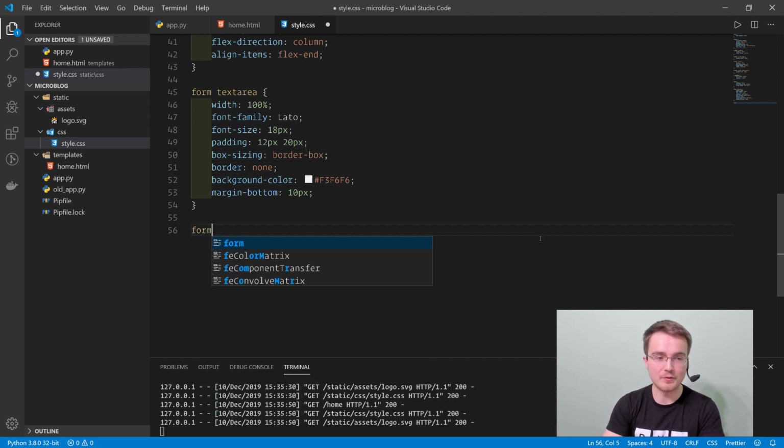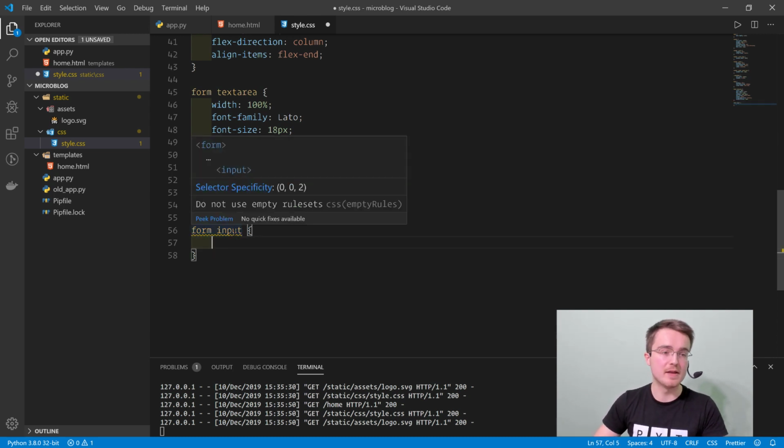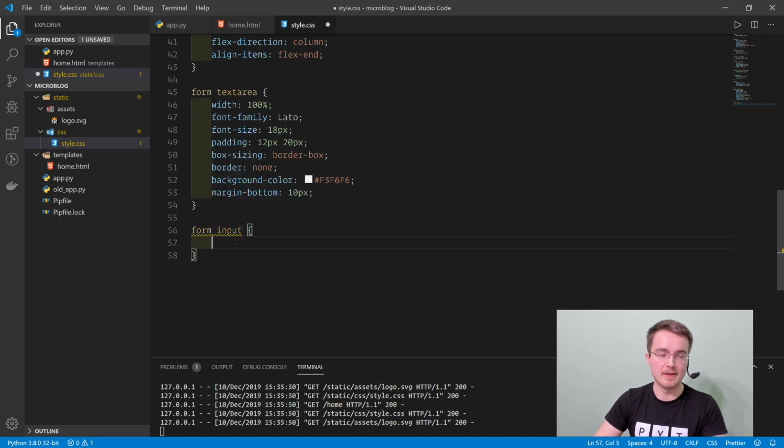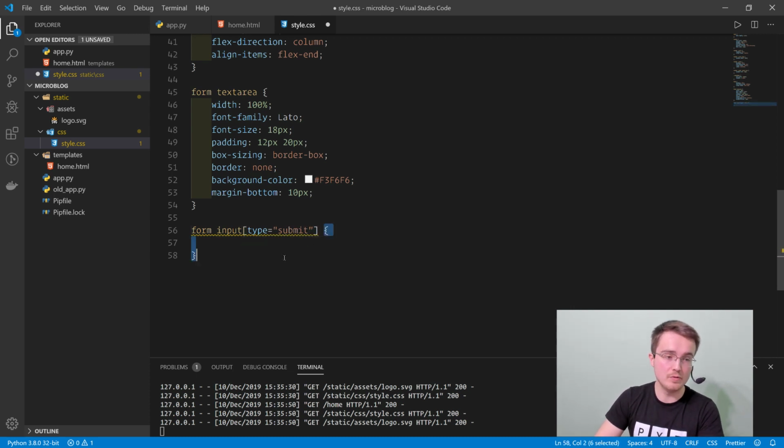And the submit button. So we're going to do form, and now we're going to target the submit button. So that's an input. However, this is generally bad practice because you can have many different types of inputs and you don't want to format all your inputs in the same way. So a good idea is to target the input that has a specific type or a specific attribute. You can do that with square brackets and then say type equal submit. What that's going to do is this rule set here is only going to affect the input that has this attribute.